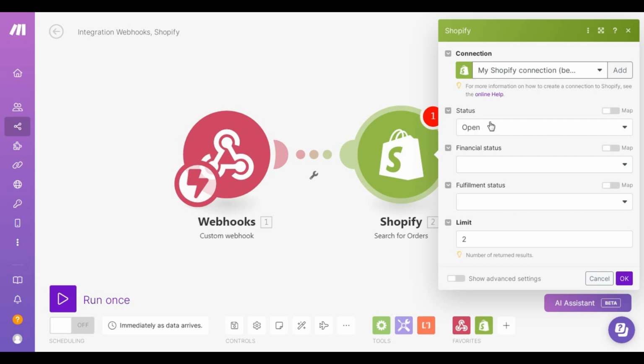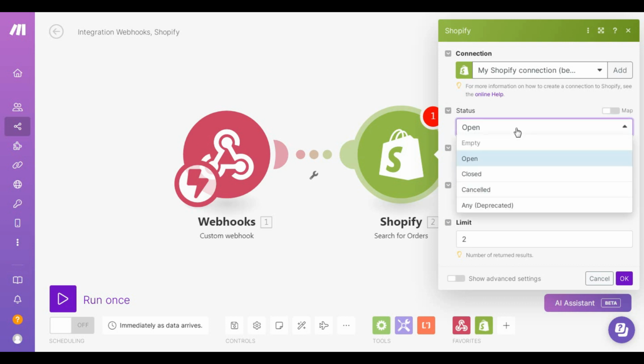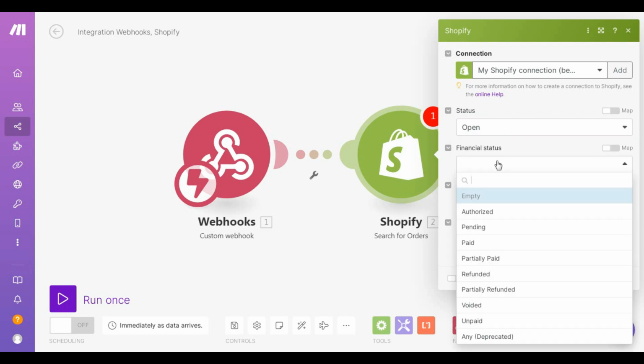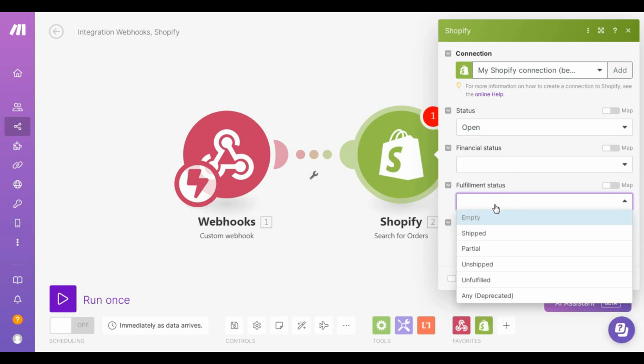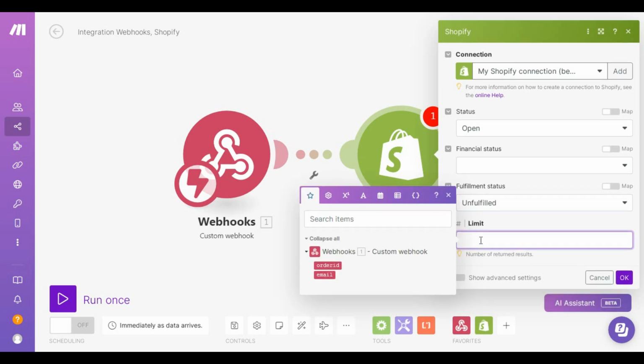So we're going to look for the status here. We are going to select the open orders, not the closed orders or cancelled, the open ones. And then for the financial status, I'm going to leave it empty. And then for the fulfillment ones, we are going to check unfulfilled. And then we are going to set the limit to only one order.